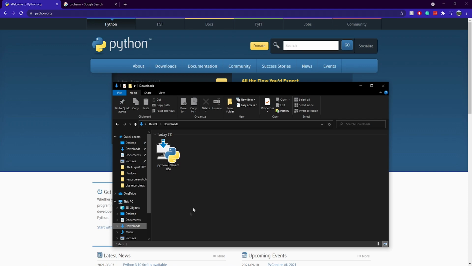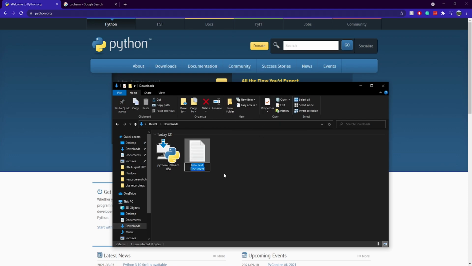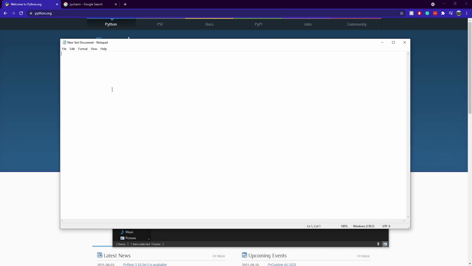Anyway, another thing that we can do is if we just close this for now, we're going to go into my downloads folder. And then we're going to go ahead and let's make a new file. We can ignore that, and then we're just going to open this up. I'll drag it over, and then let's type some Python code out. So we're just going to go ahead and go print hello world.